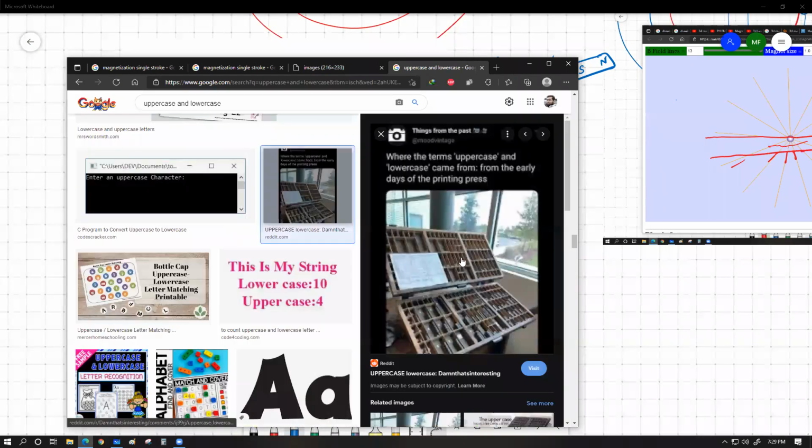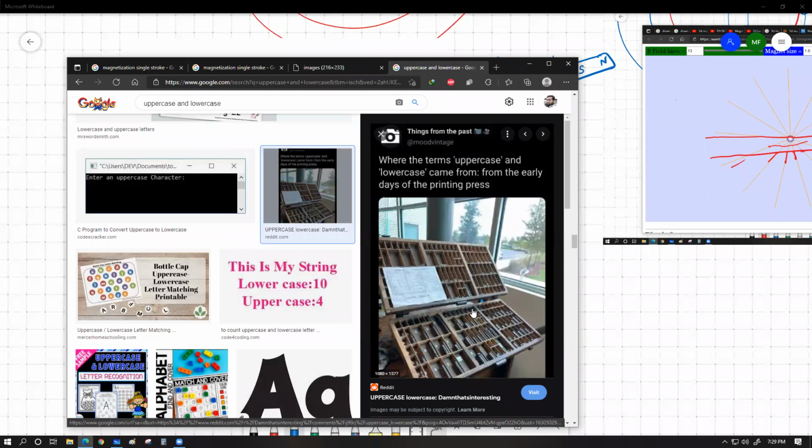Here is the thing. All of these boxes have individual letters. This is the place where people used to pick up the letters, put them along a plank, and set them onto a format, which is bound on all sides, and then press it against a piece of paper.